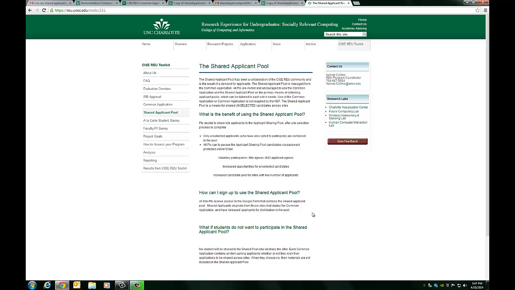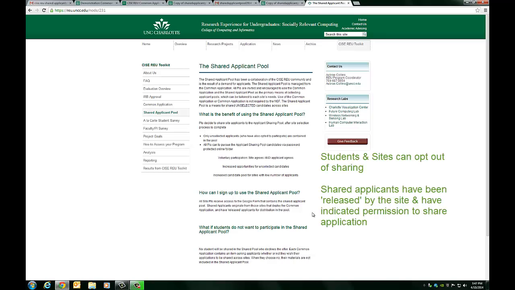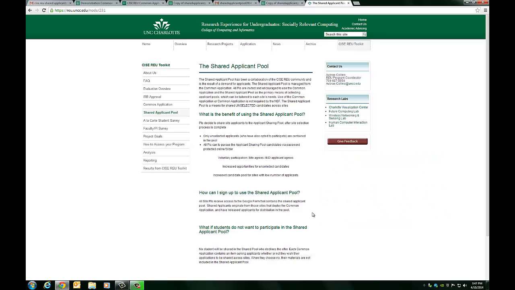We will step through this process during this demonstration, but first a few key points I'd like to highlight about the Shared Applicant Pool. Students can opt out of sharing their application with other sites. Sites who use the Common Application do not have to release candidates into the shared pool. So, students who are in the pool have been released by a site and have indicated willingness to be considered across locations. Let's take a look at how the Shared Applicant Pool is built.